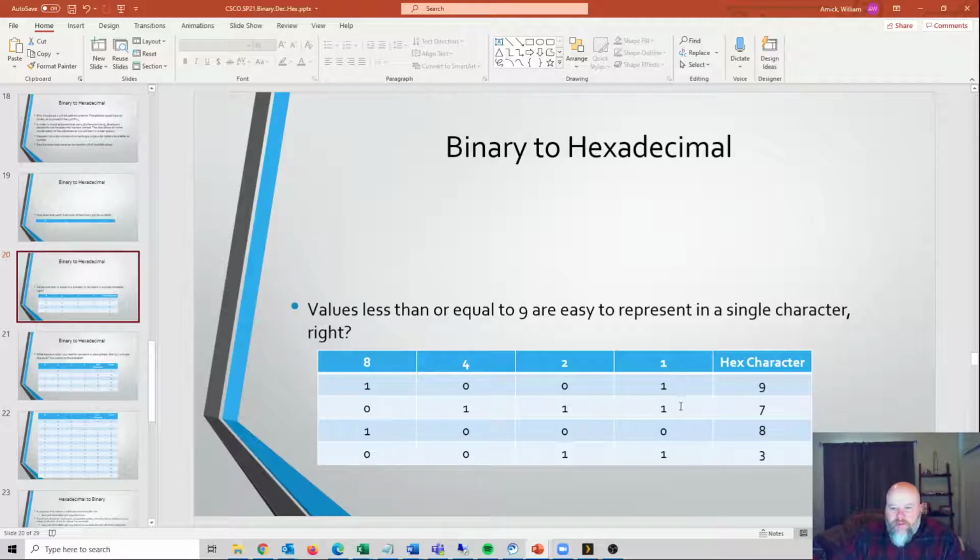For representing the combo 1, 0, 0, 1: 8 plus 1 is 9. One press of the button, no problem. 0, 1, 1, 1. Easy. 4, 2, 1 totals to 7. 1, 0, 0, 0. Okay, a value of 8. 0, 0, 1, 1, a value of 3.